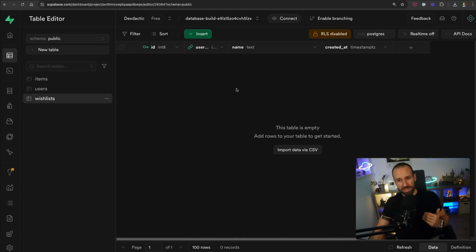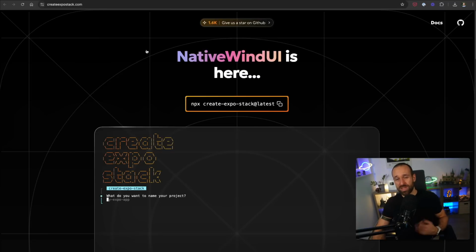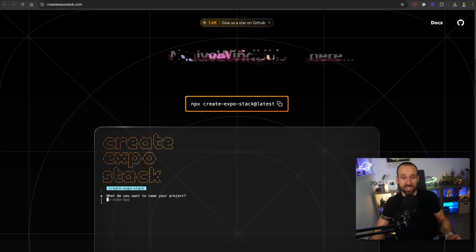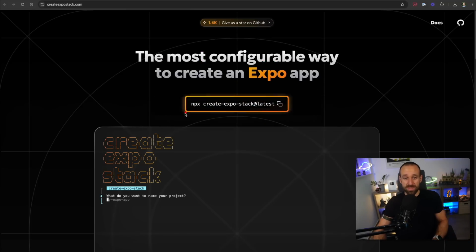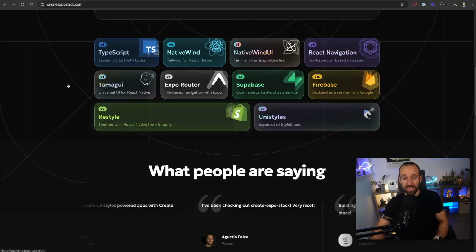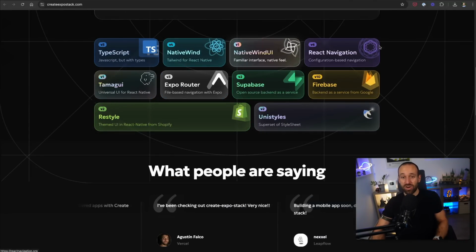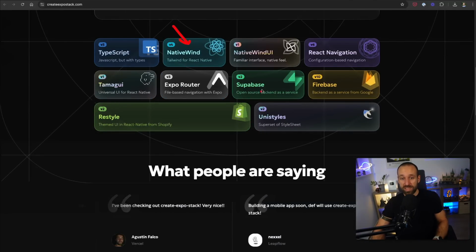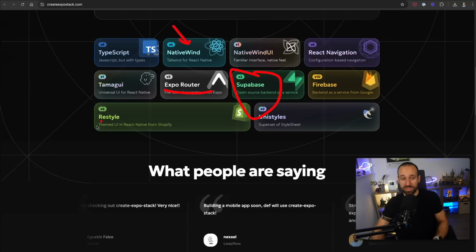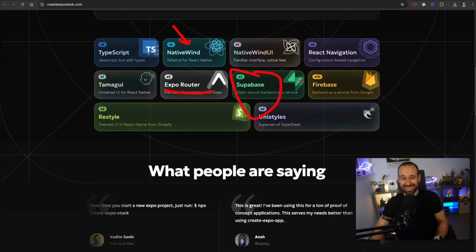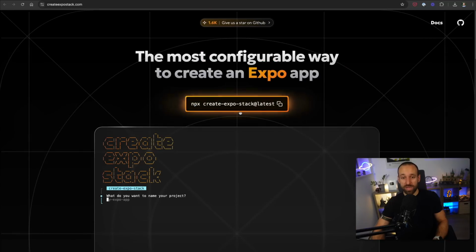Then you want to take a step back to your local environment and create the native application. And I highly recommend you use something like Create Expo Stack because that will allow you to instantly connect to Supabase. With Create Expo Stack, you can use different things already included like NativeWind, you can use Supabase, you of course want to use Expo Router and all of these things. And with Create Expo Stack, you get that.